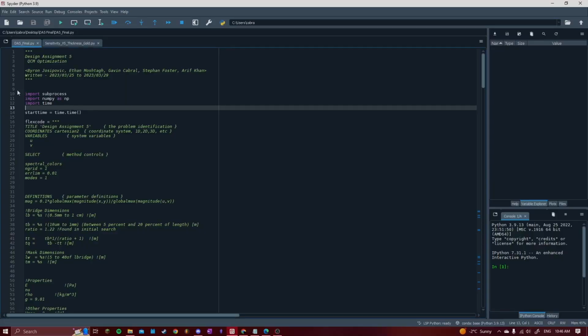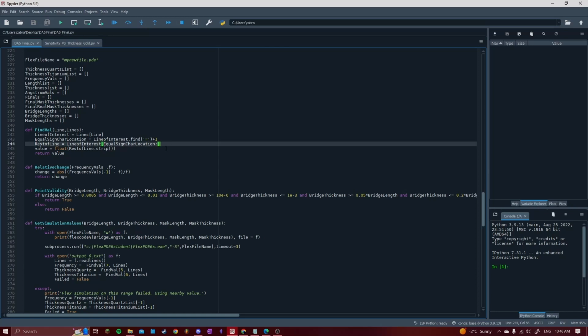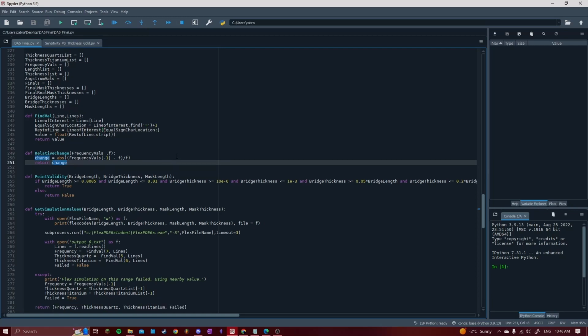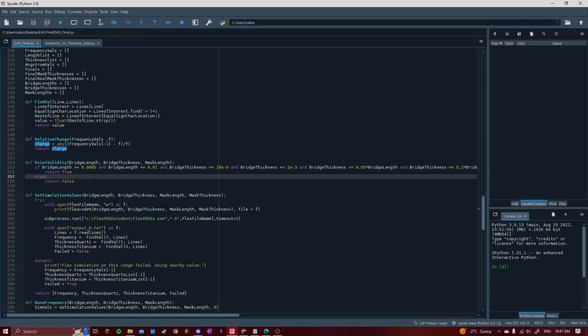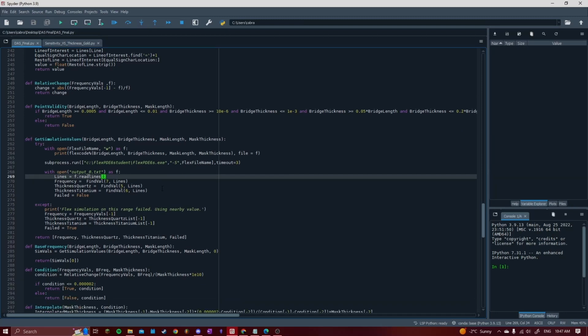So to optimize in Python, first we initialize our necessary libraries, provide the Flex code as a string, have our empty lists here, and now we have our functions. So our find value function extracts a general value at a point of interest in the code we're trying to find. Relative change determines the relative change in frequency of a given simulation. Point validity determines if the current geometry being simulated is valid to the geometrical constraints of the problem. Get simulation values just extracts the frequency and quartz thickness and titanium thickness of a given Flex simulation.